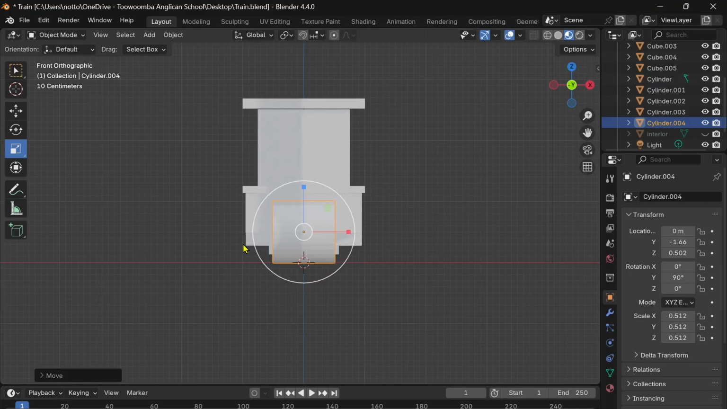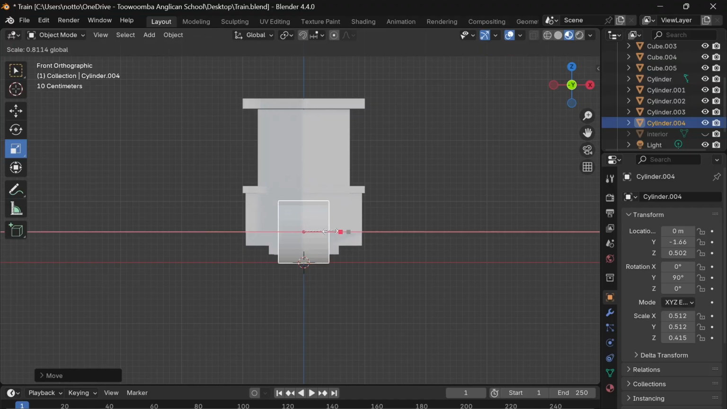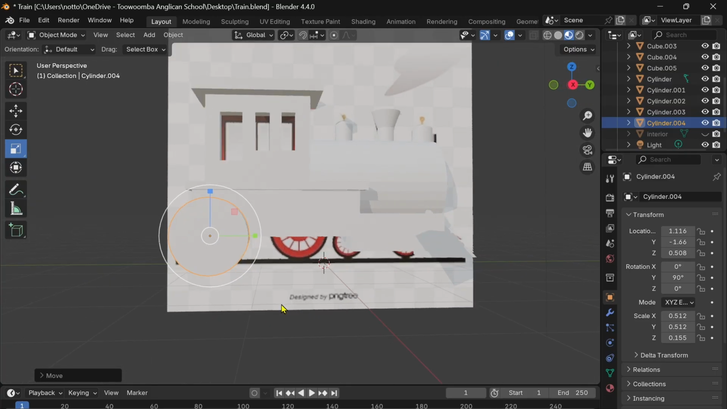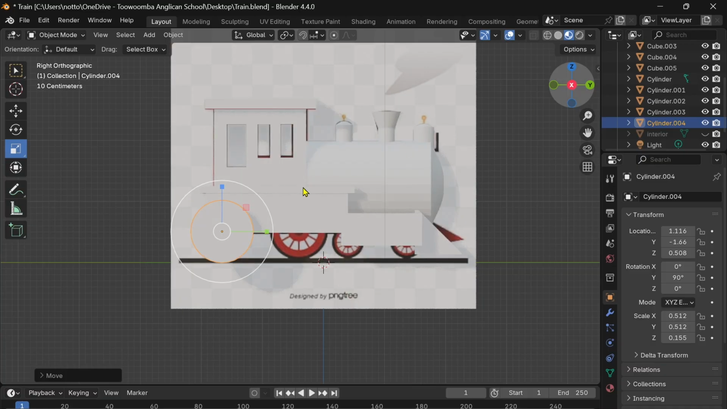So we can go to the side view and just shorten the width of it. You can decide how thick you want your train wheel to be, and we want to align that train wheel just to the very edge of that cube.